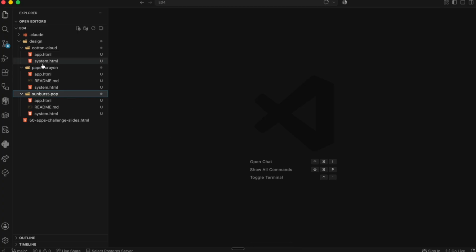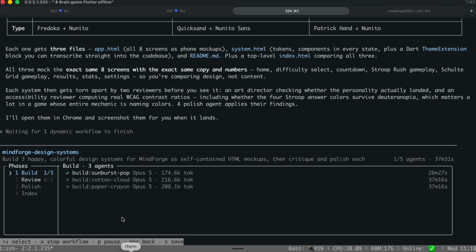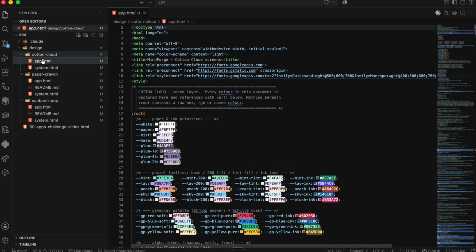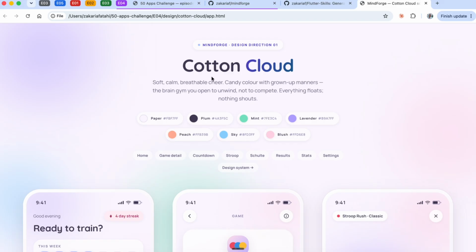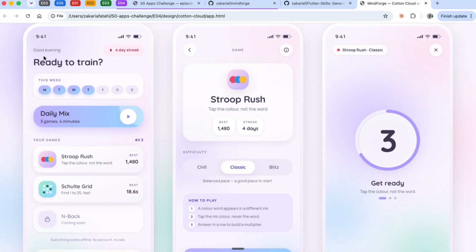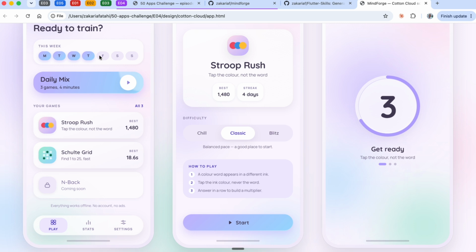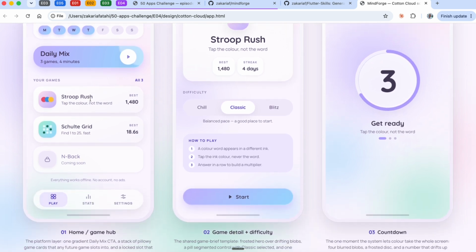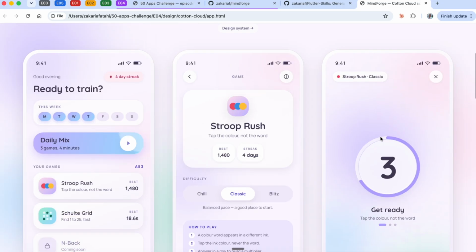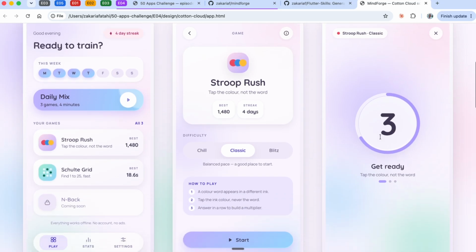Ah, you can see there are many files here so far. Still workflow remains, but some files are there. Let's just open them. Just open this one first. Open in default browser. Ready to train. This will be our design. The first game, third game. We have more games there. Settings. This is the first one. For example, the page for the first one. We have this one. Get ready.